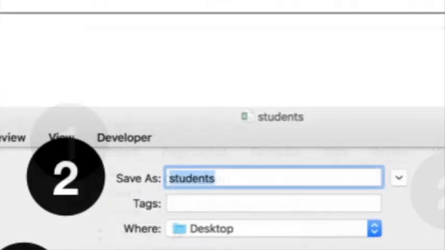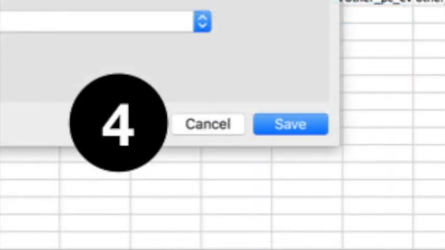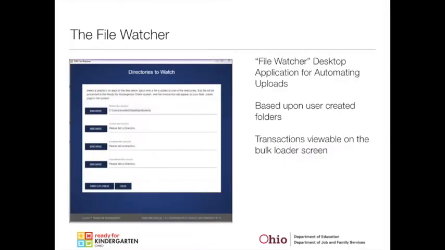You need to enter a name for that template, so it's automatically going to have the student name or the teacher name or enrollment name in the field. You'll need to change that to a name that you desire there. After you've done that, you need to select the .csv format, or comma separated values format, and then click OK or Save in order to save this in the CSV format.